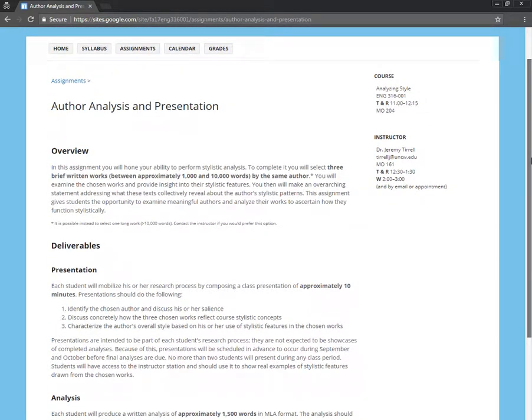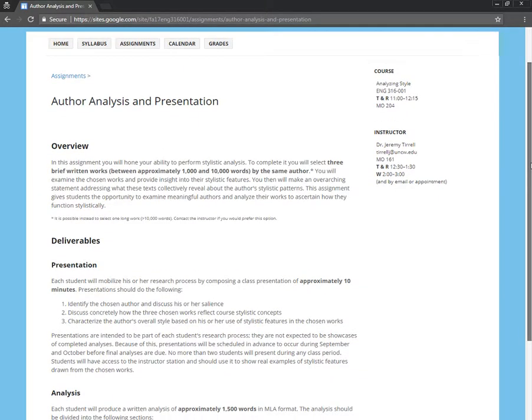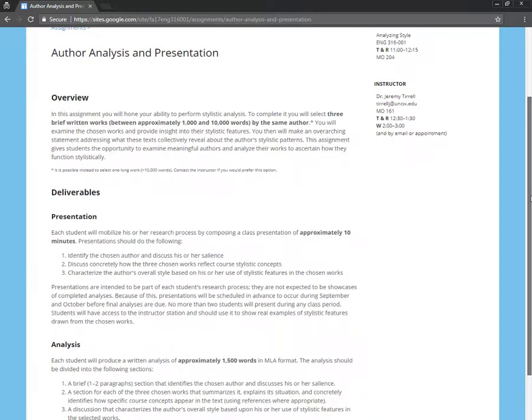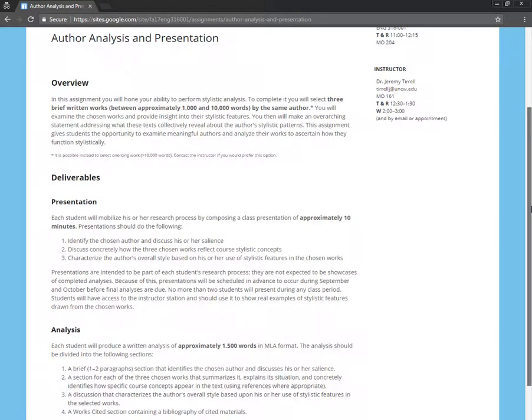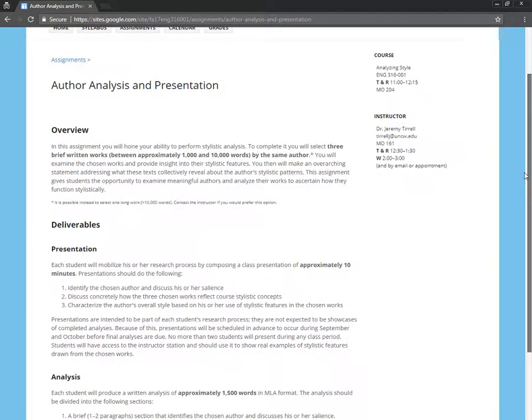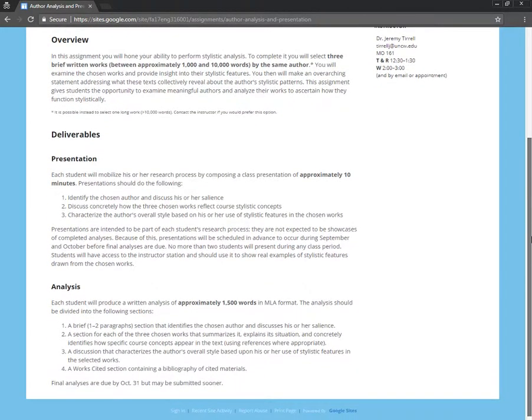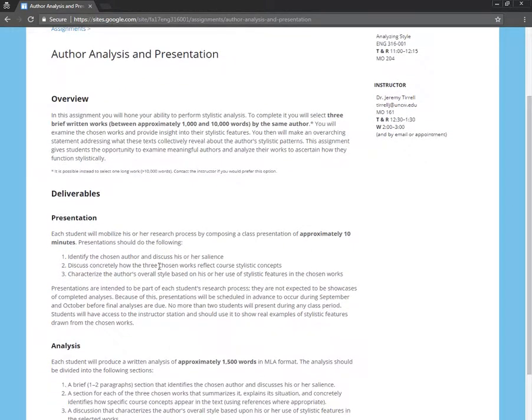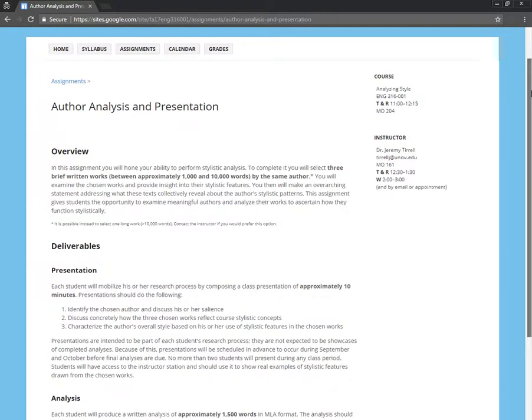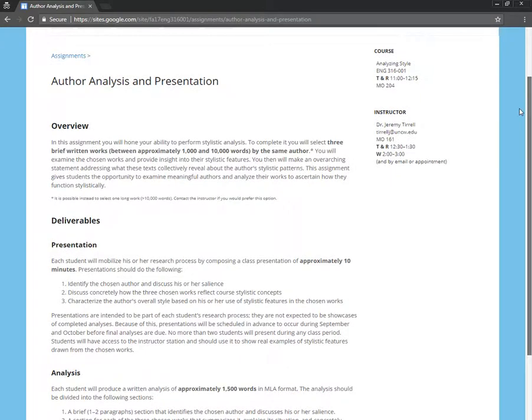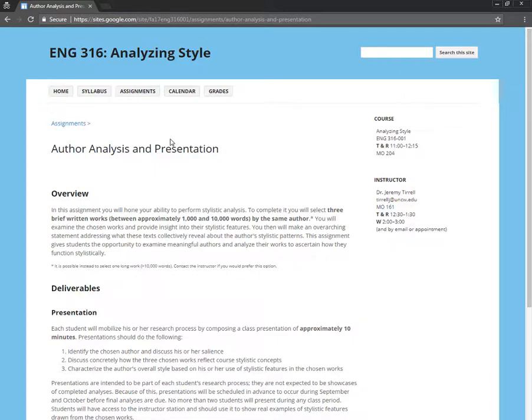We're not going to go over these right now, but we will on the first day. The author analysis and presentation: the sequence of that actually goes the other direction, probably, although you can turn in your analysis really at any point. They're due by October the 31st, but you can turn them in before that. You'll be scheduled to do a presentation at some point, either in September or October. The presentations aren't intended to be cumulative or finalized. They don't present your final analysis. You use them as a means to research an author's style.